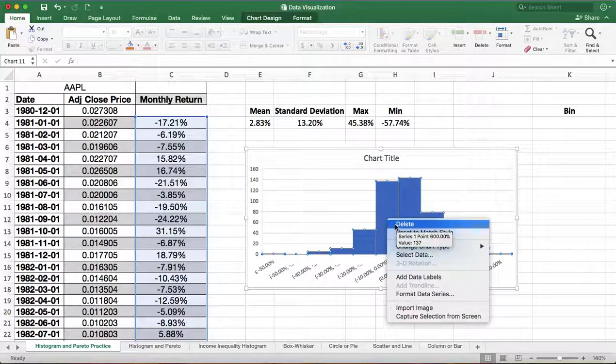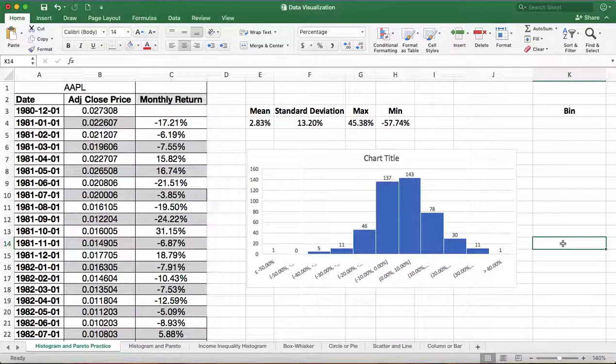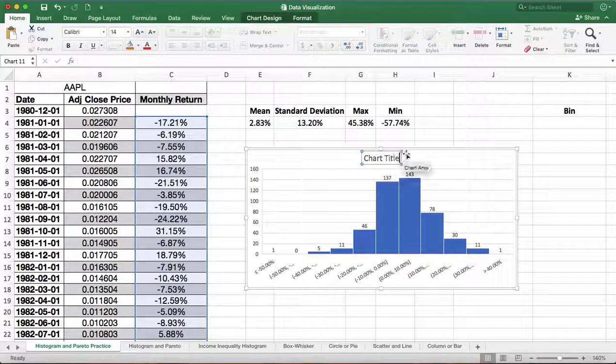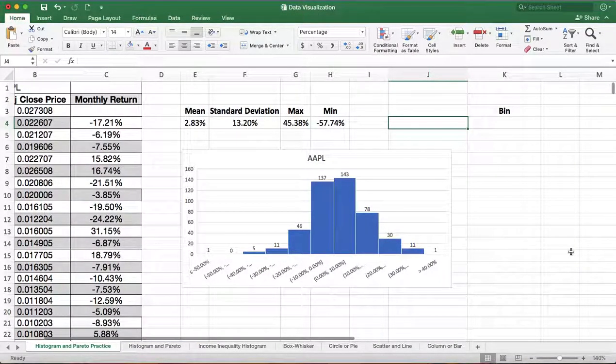We add data labels on. Click one point in the chart. Add data labels. Oh, we have the frequency for every category. The only thing left is the title. We just type the title. That's all. And I'm going to show you another way to create a histogram.